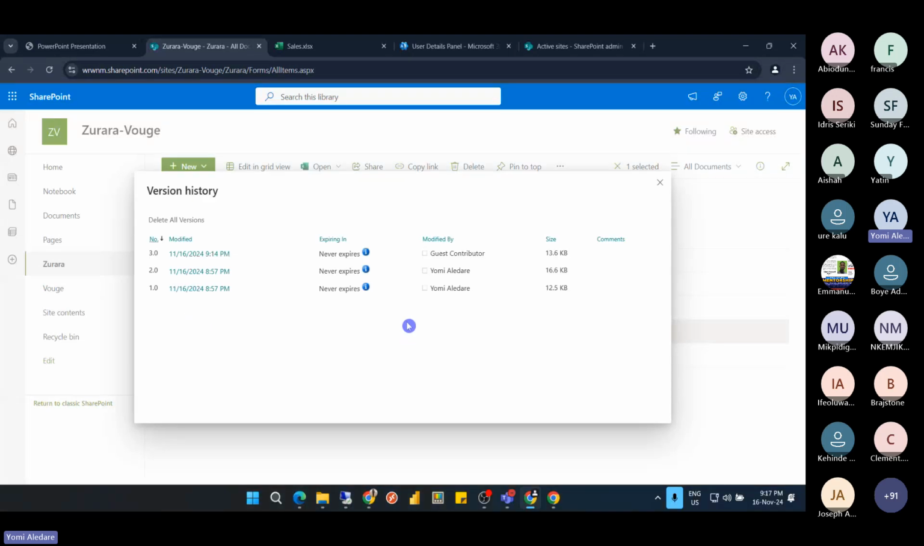Version history. Unfortunately, my site is configured to store major versions only. So it means that you can see version 1, 2. So that means I can't even do anything here. I can't do anything here. But let's just see that quickly.